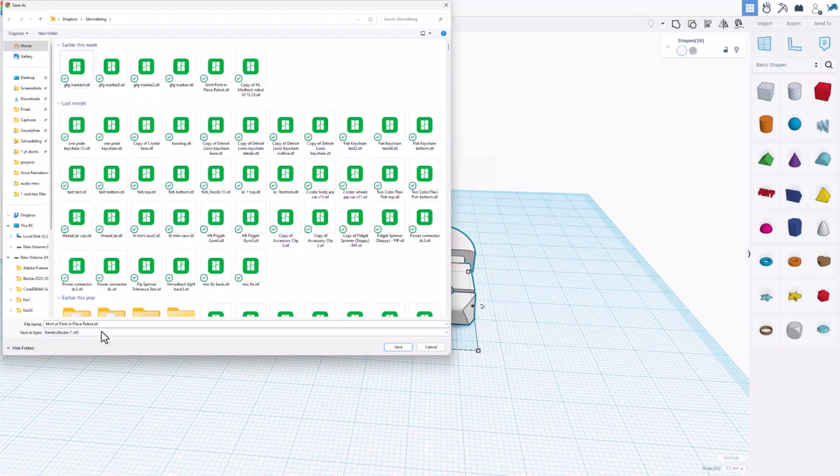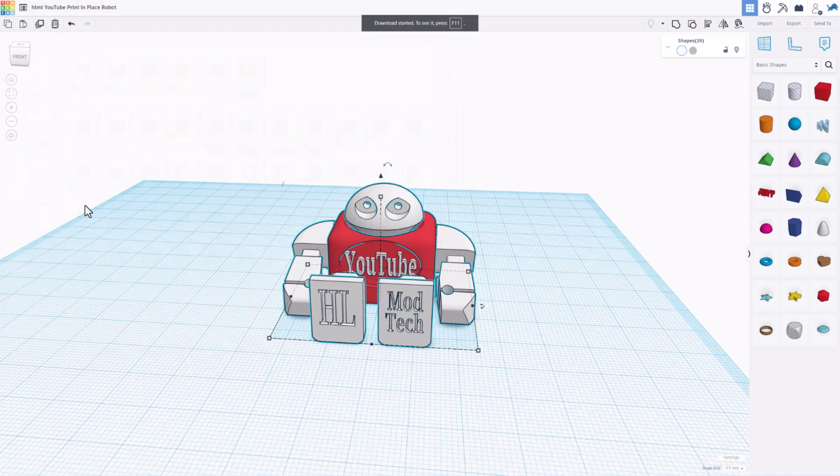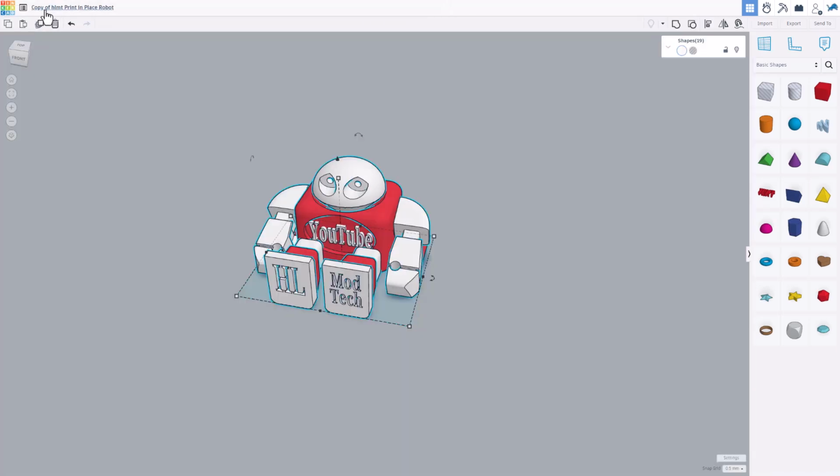I always put mine in my 3D modeling folder and I'm going to call it the HLMT YouTube Print in Place Robot. I already have that name, so I'm just going to tell it yes and save it again. Let's wrap up by changing the name up here. I'm going to backspace, make it HLMTYT for YouTube as well.